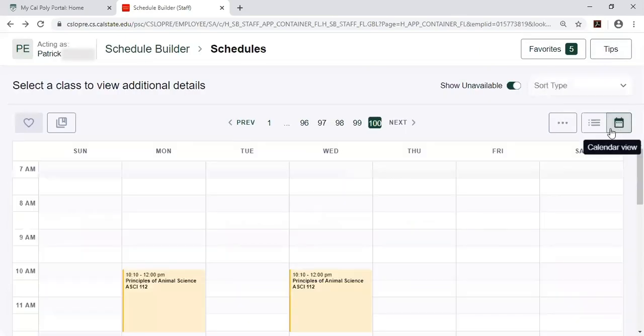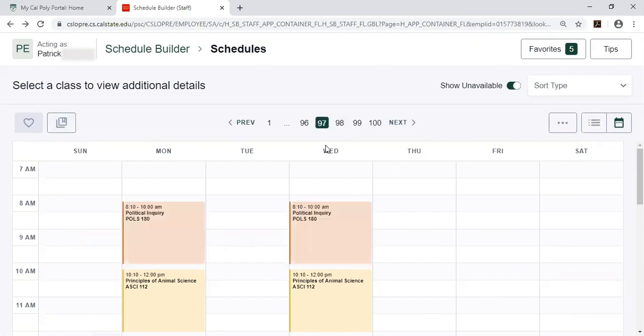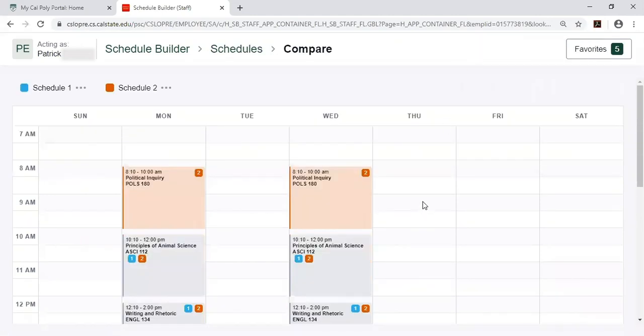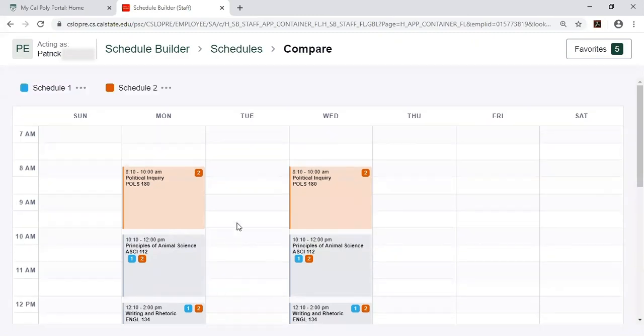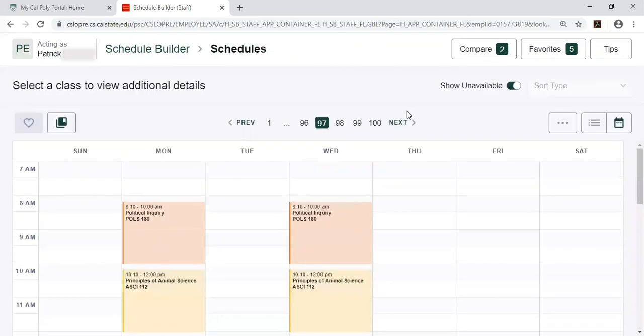Going back to the calendar view, I can compare schedules. So in this case, for schedule 100, I'll add that to compare. And for 97, I'll add that to compare. Then by selecting compare, I'll get an overlay of the two schedules. 1 and 2 lets you know which schedule is being compared, and the student can take a quick view of what their weekly schedule would look like depending on which option they select.